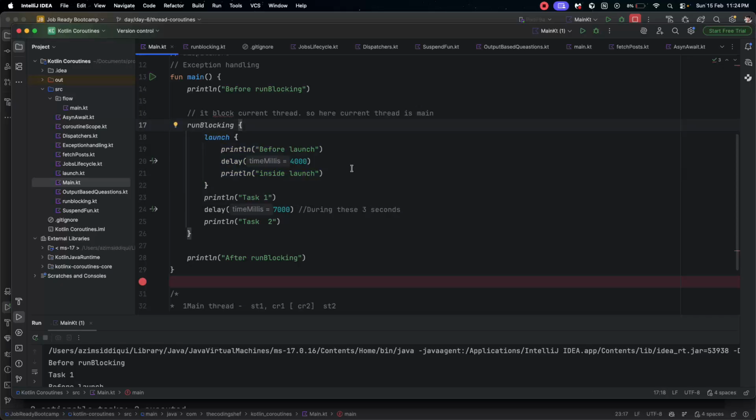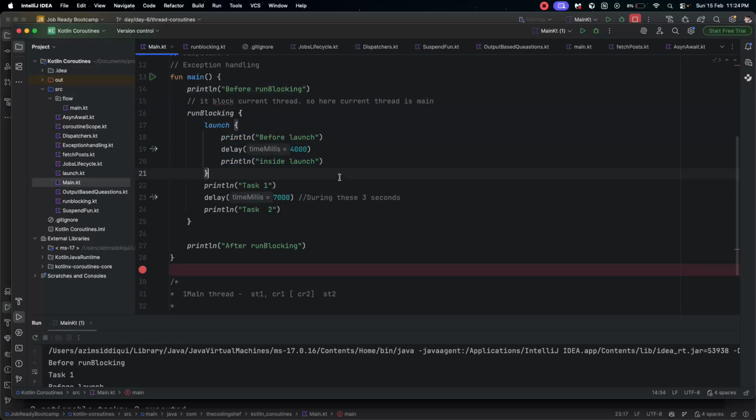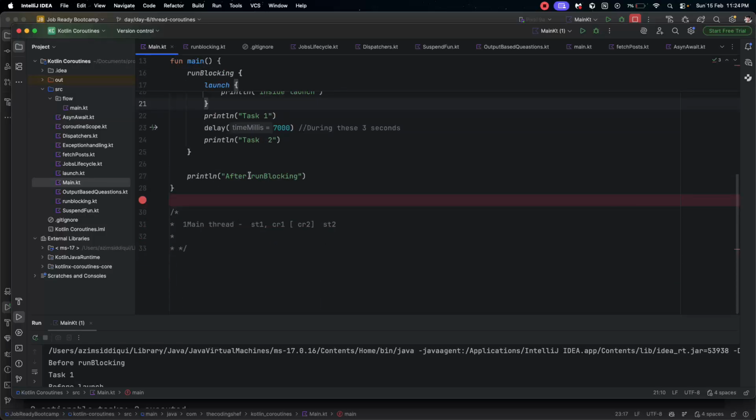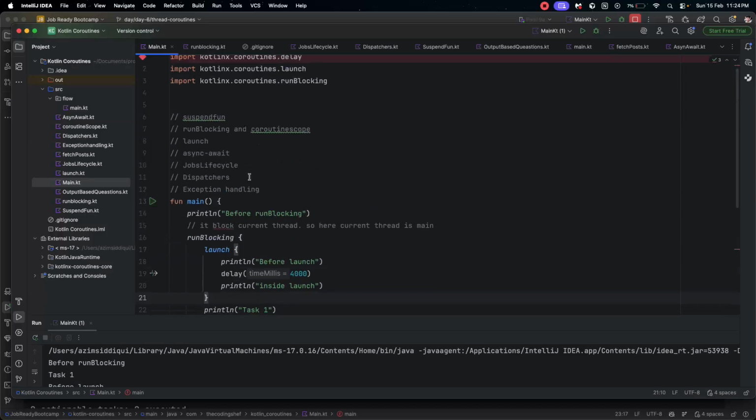So this is the conclusion of this code. As we have mentioned earlier, one thread can launch multiple coroutines. That is this example, right? You can launch any number of coroutines, n number of coroutines, in a single thread itself.